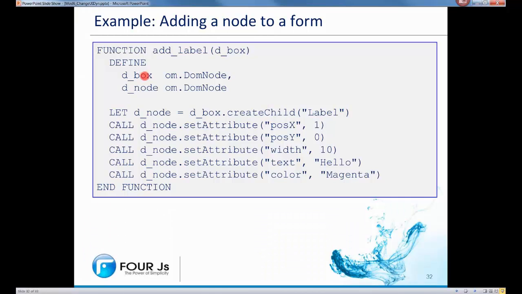Then I'm taking that node and adding a child to it. So I'm adding a child in the DOM tree. The child is a type of label. So right now I have a label, and now I need to set that label up. I have a whole string of set attribute statements where I'm giving it its position X, position Y, its width, its text, its color, any attributes that I wanted to add that are relevant to a label. This is how I would dynamically add an element to a form or a grid or whatever on the fly.